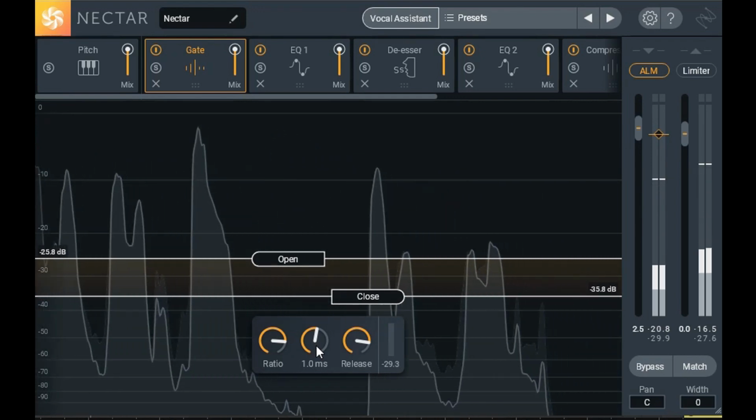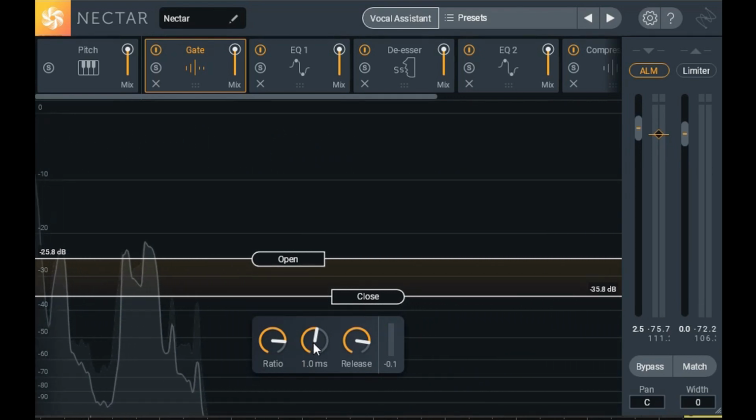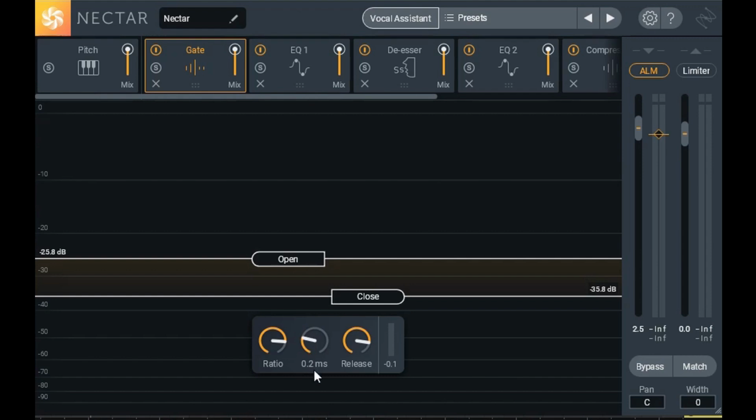What I could do, you can hear that the attack is kind of chewing up some of the vocals. So what I'm going to do is move the attack down a little bit until the vocals sound natural and it doesn't chop up so fast.